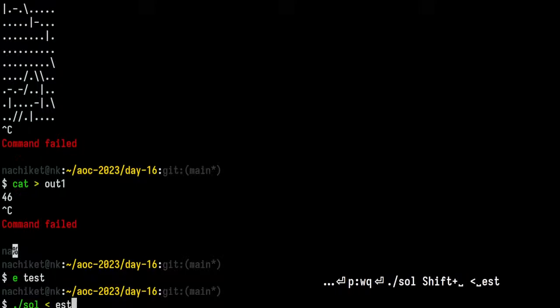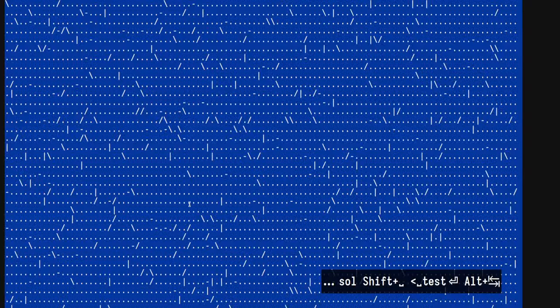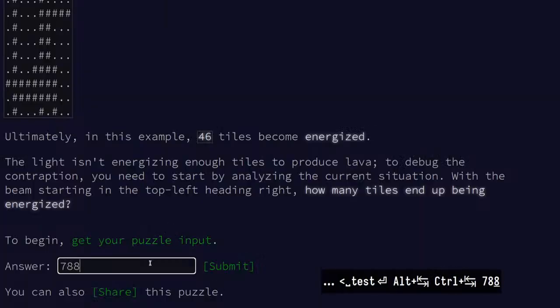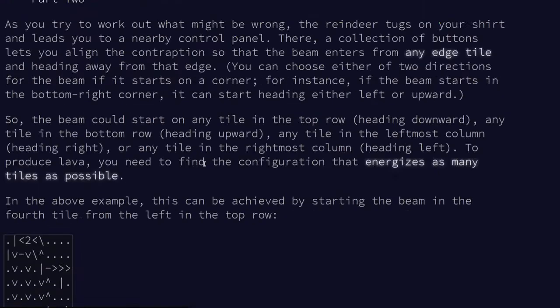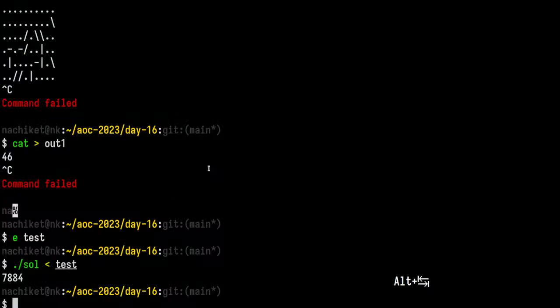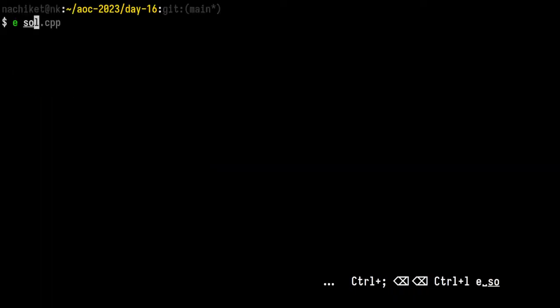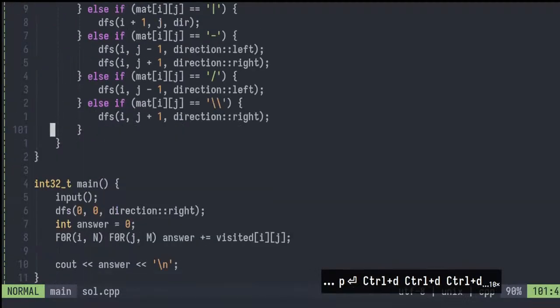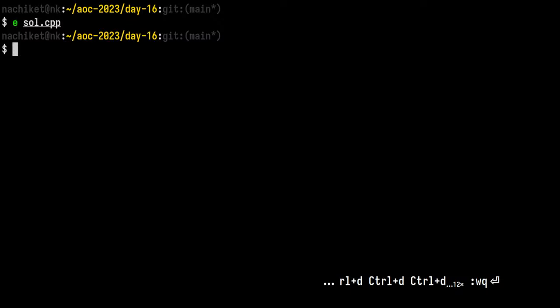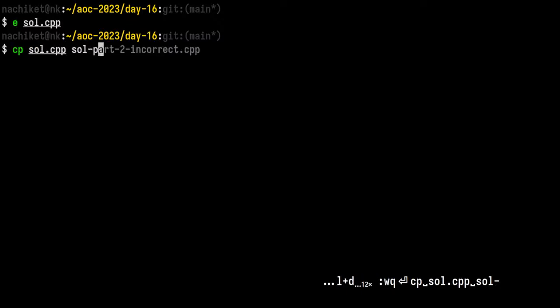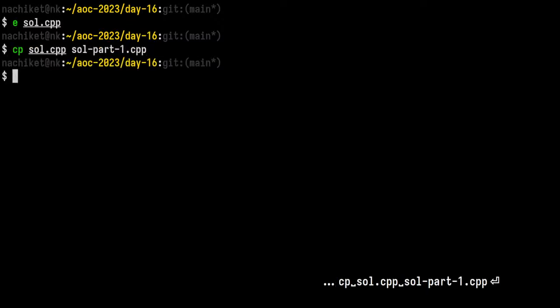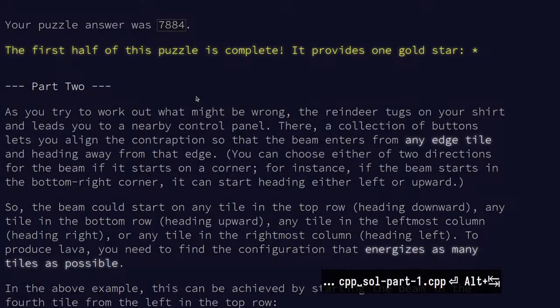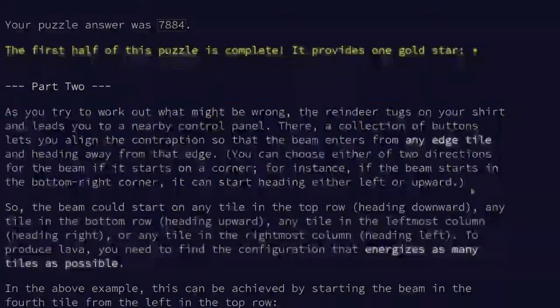Let's test it. 7884. That's the right answer. Let's move on to part 2. Before that, I will take a backup for this part. No comments or any refactoring required, so copy sol.cpp to sol_part21.cpp.